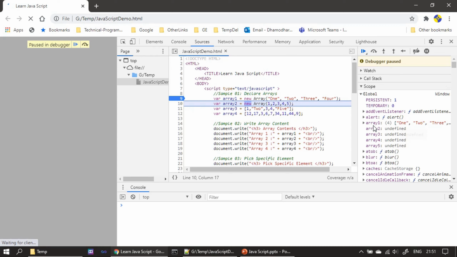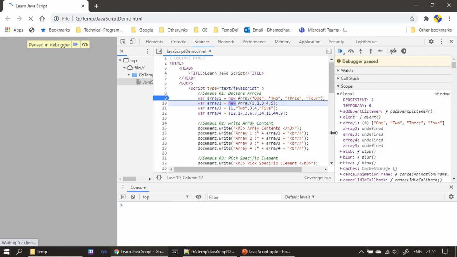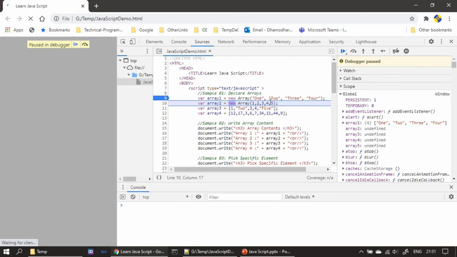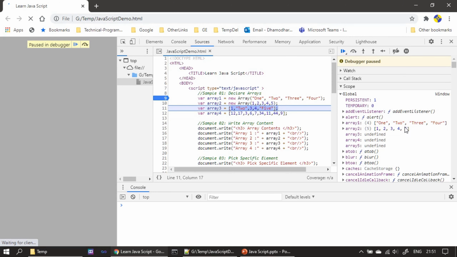So array 1 is initialized with the 4 values. Next, let me step over, and you can see the second array also initialized with 1 2 3 4 5. Then the third array is initialized. You can see the mixture, whatever you provided here, that's initialized. Then array 4 is initialized. You can keep a watch here also.